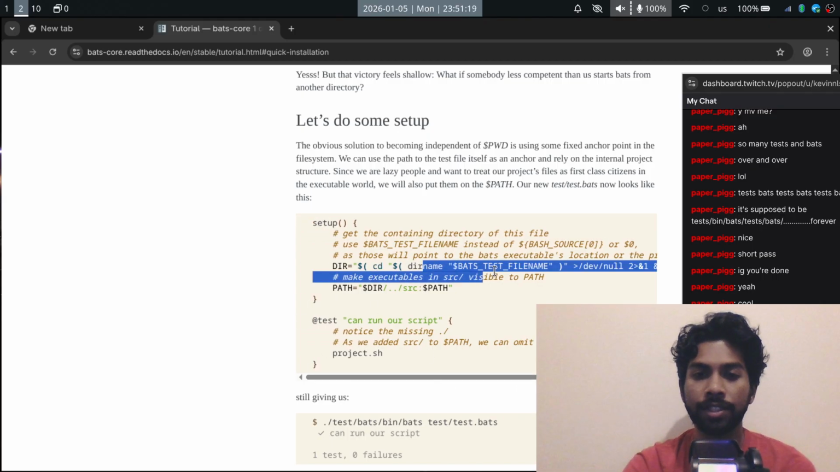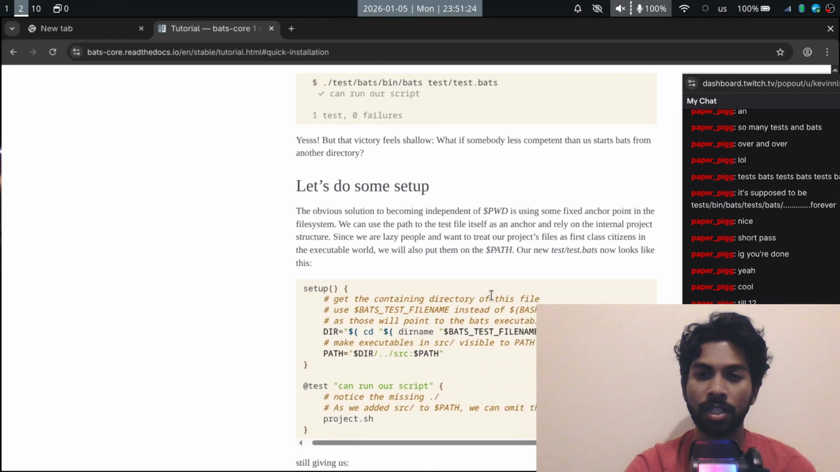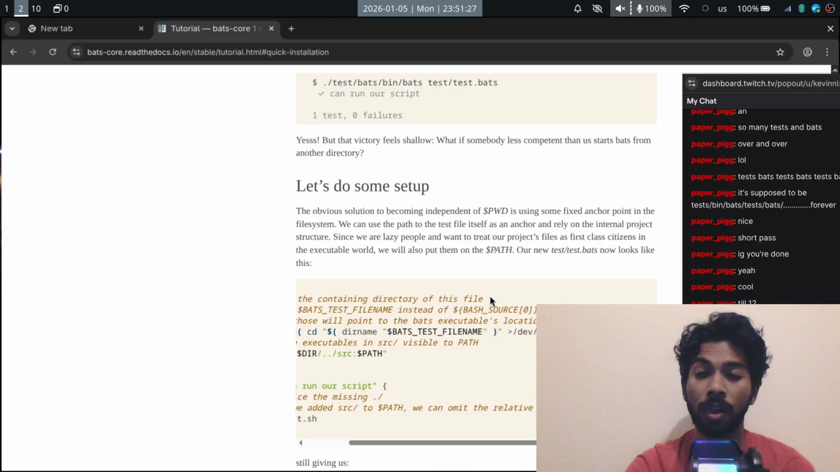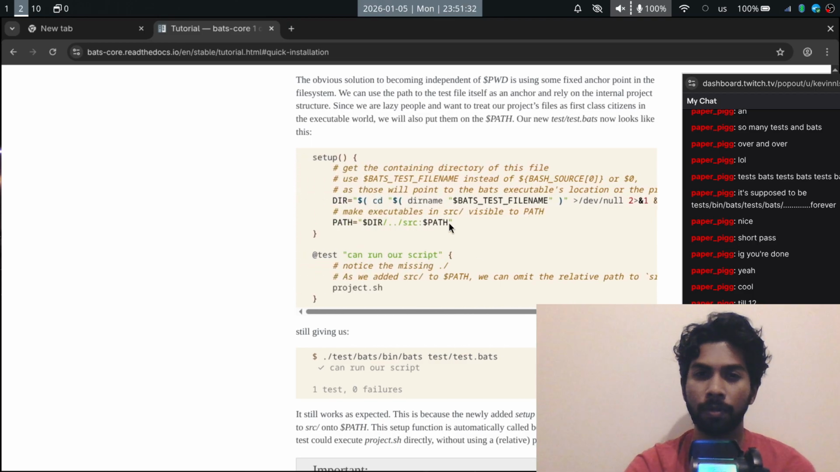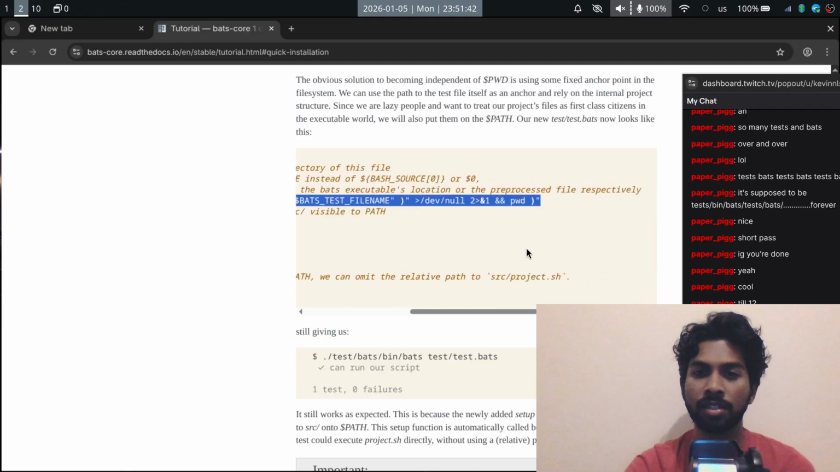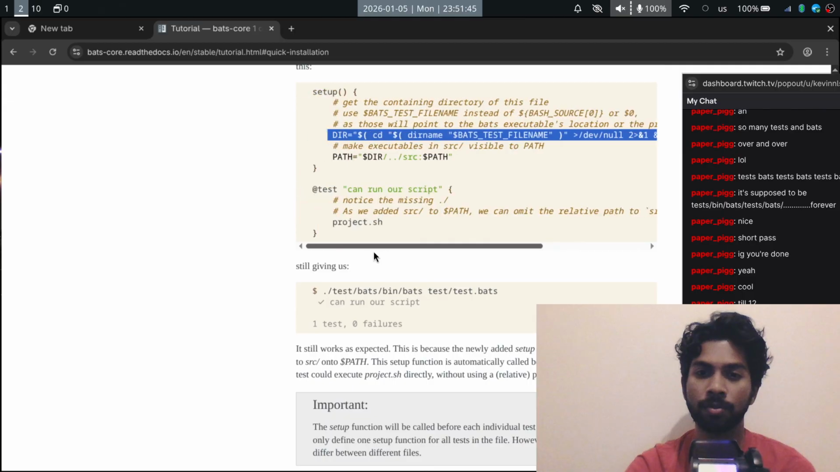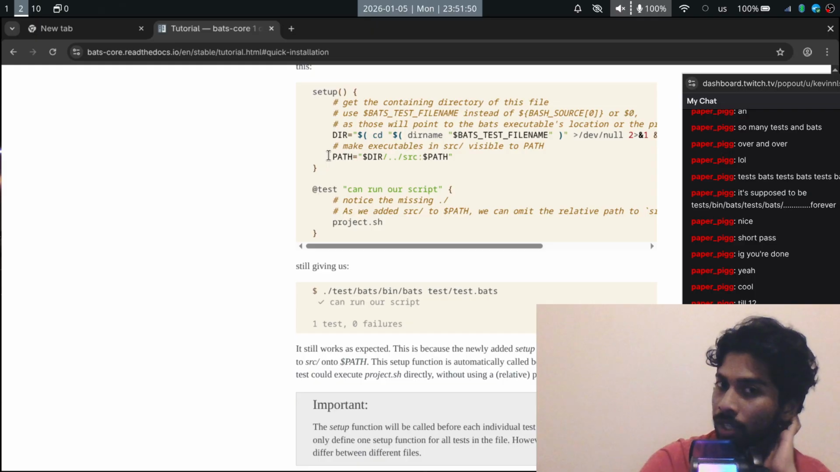Directory is equal to cd the name bats test file name dev null and pwd. Okay. Yeah, I don't need to do this at all. I don't need this line at all because I'm using just files to run my test, and just files will always change directory to wherever the just file is. So it's completely unnecessary. This could be interesting. Path is equal to dir dot source path.